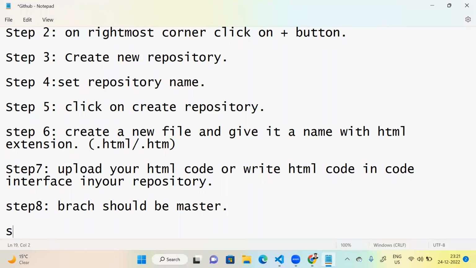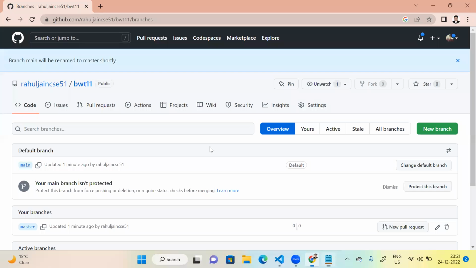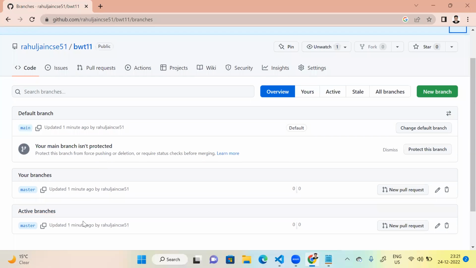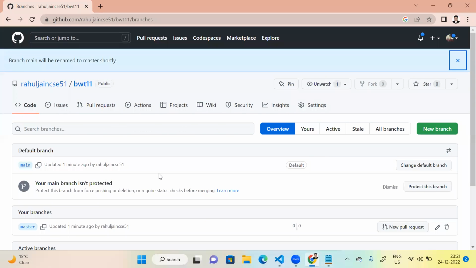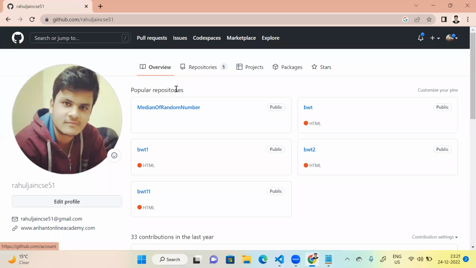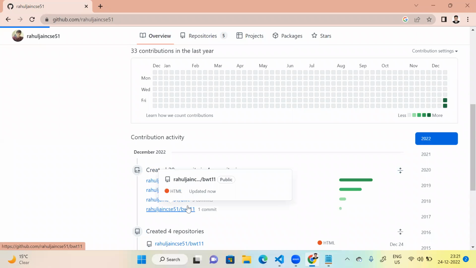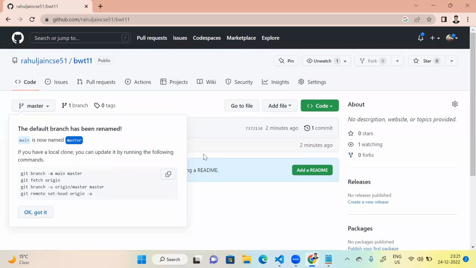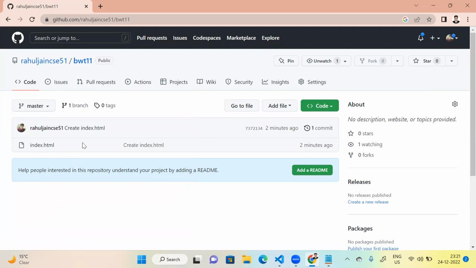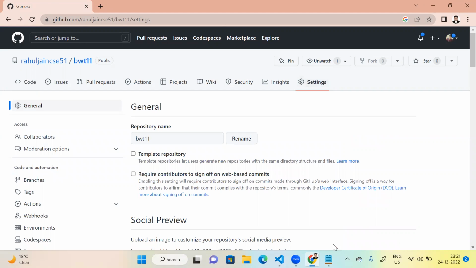After that, in step number 9, you again come to your repository, and this part up to here is called deployment, because you can click on your repository bwt11. So what it is, right? It is your repository. So this is called deployment. Now if you want to publish it, you have to click on the settings button, right?